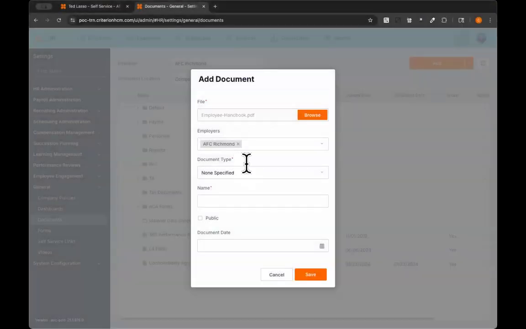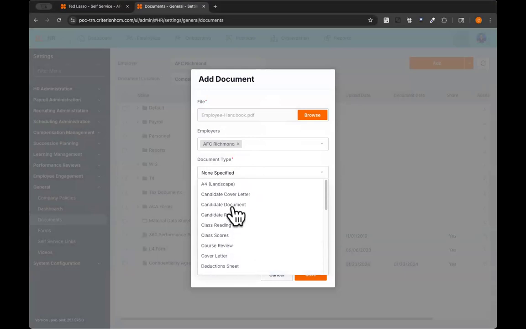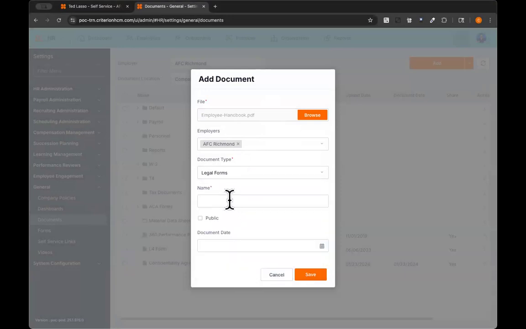There you go. It's a generic one I had ChatGPT create for me. And what type of a document? Now, these are something you create in your code tables. So if you don't have one already for handbooks or something like that, you might want to do that. I'm just going to call it legal forms. And then I'm going to call this employee handbook.